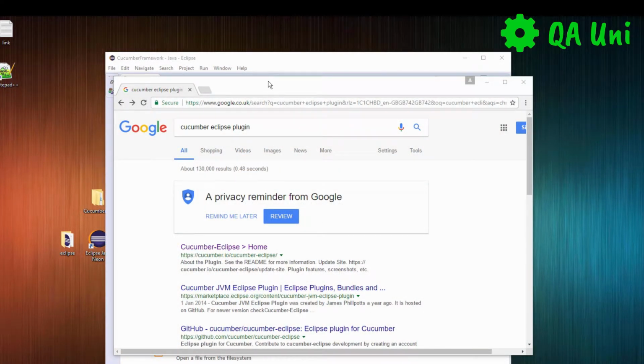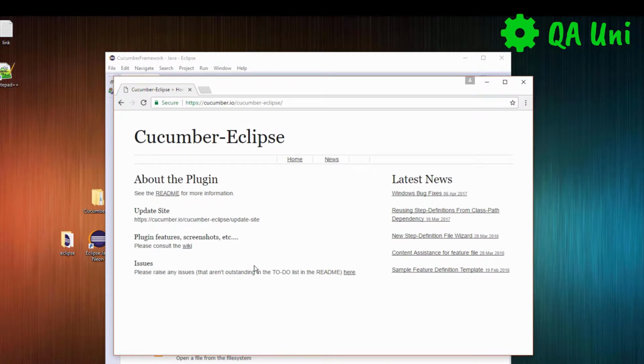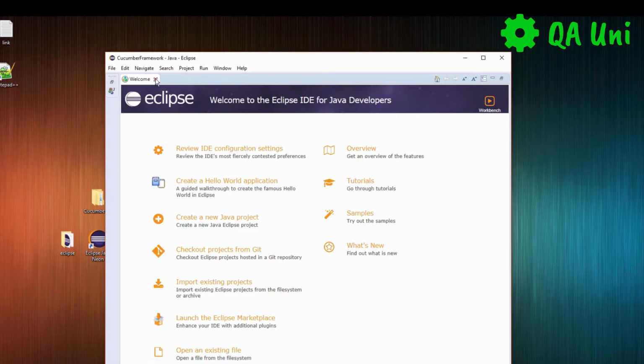Once Eclipse has restarted, there's going to be another add-on that we need to install. So if we go into Google and type in Cucumber Eclipse plugin, we go on the first link here, and what we're going to need to do is copy and paste this URL. So we copy this URL, we're going to go back to Eclipse again.